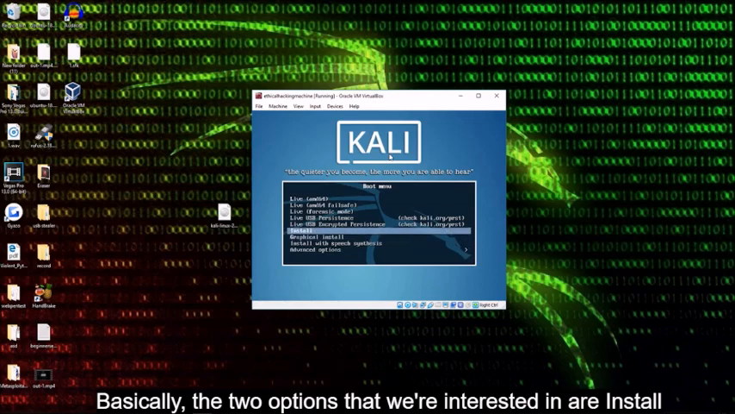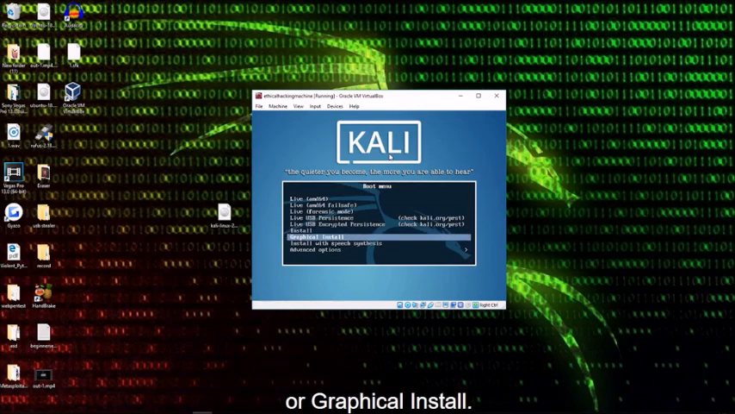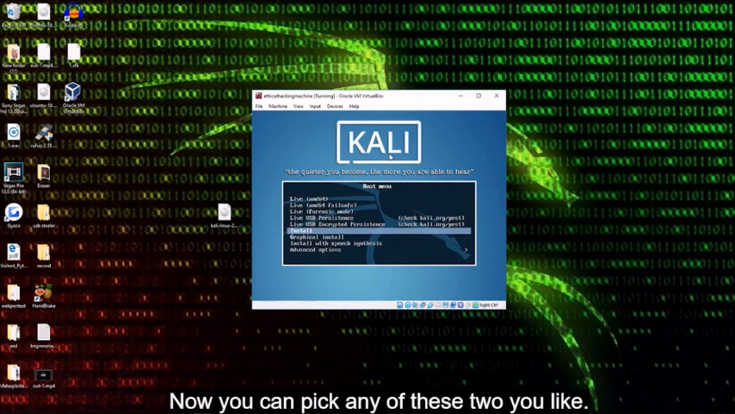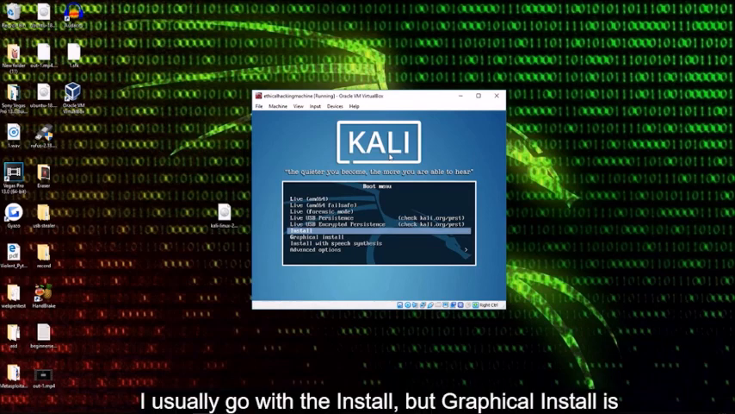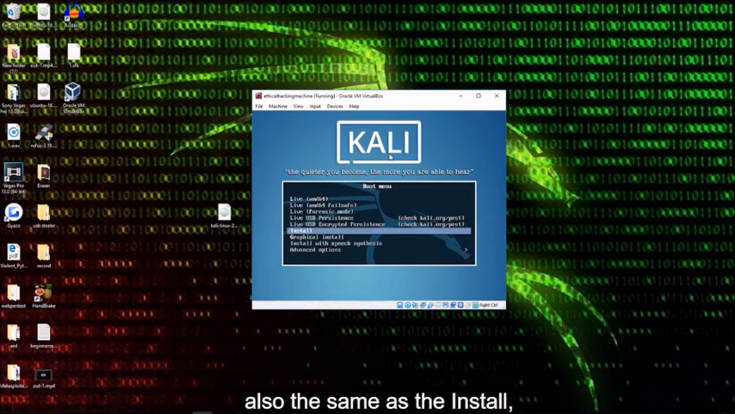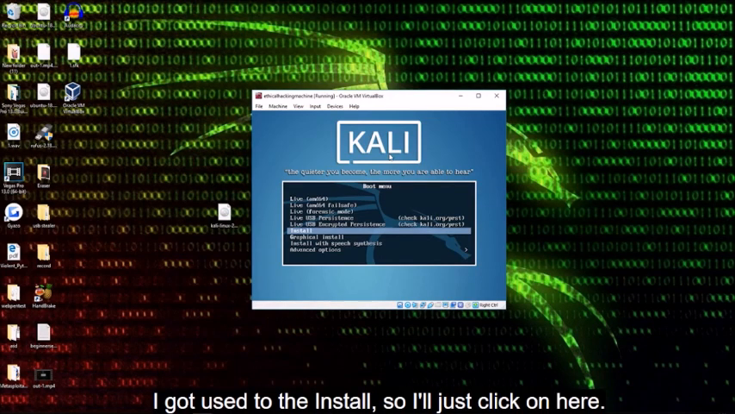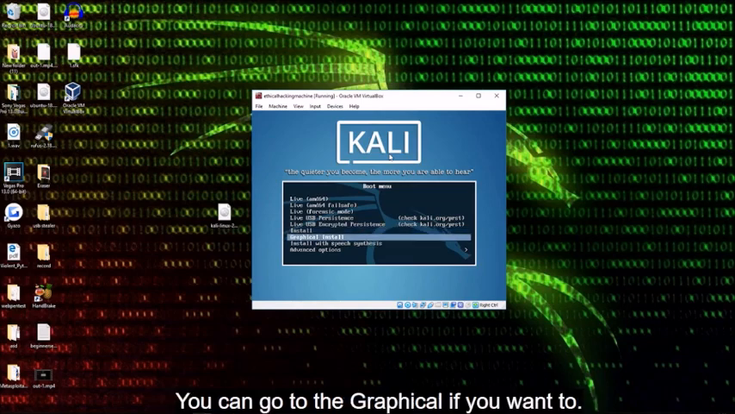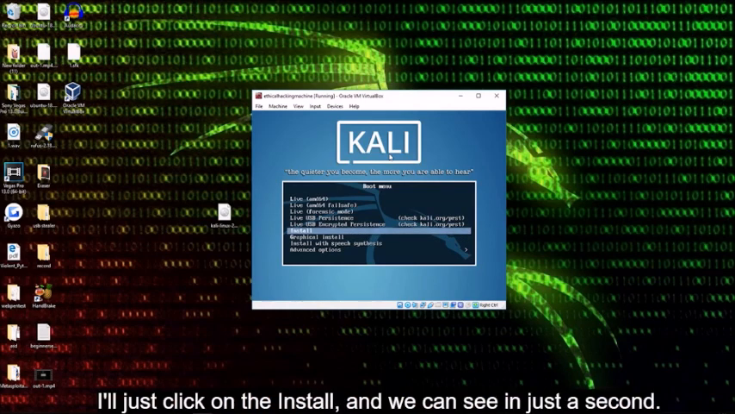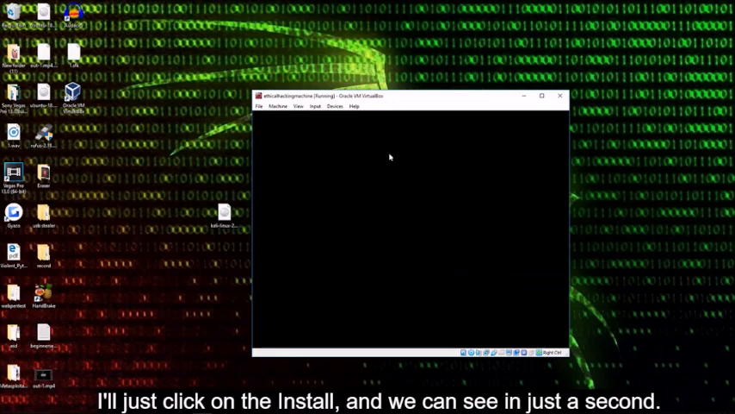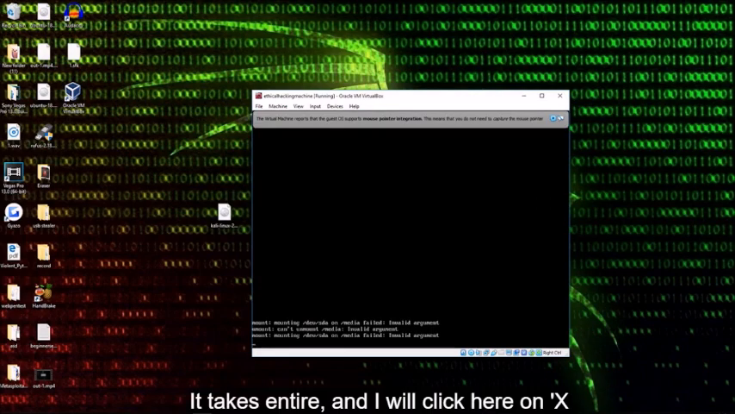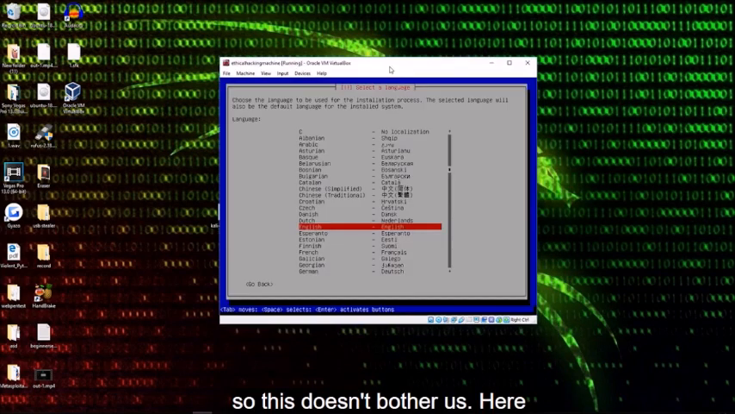Basically, the two options that we are interested in are install or graphical install. Now you can pick any of these two you like. I usually go with the install, but graphical install is also the same as the install, just a little bit prettier. I got used to the install, so I'll just click on here. You can go to the graphical if you want to. I'll just click on the install. And we can see, just a second, it takes some time. Now click here on X so this doesn't bother us.